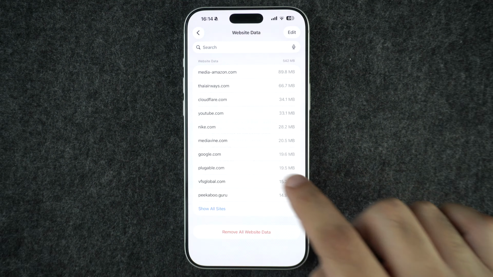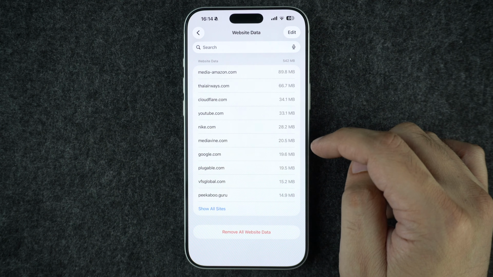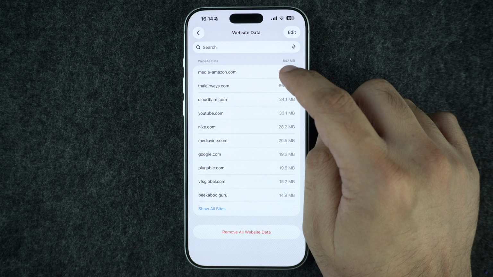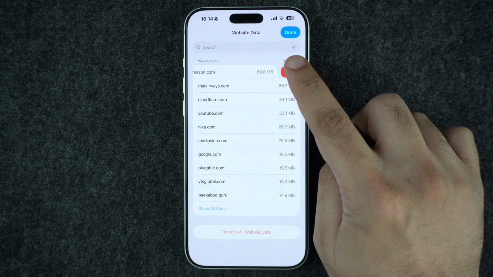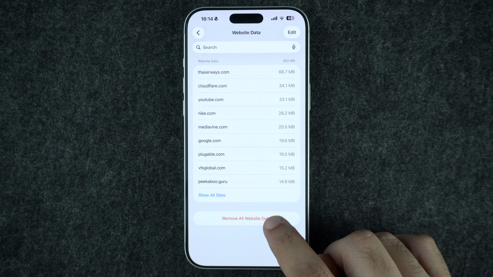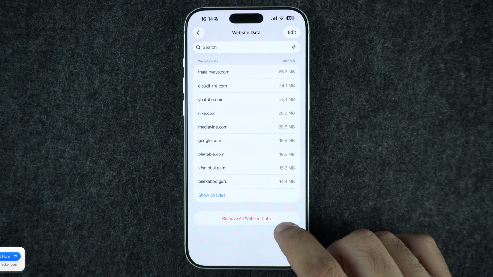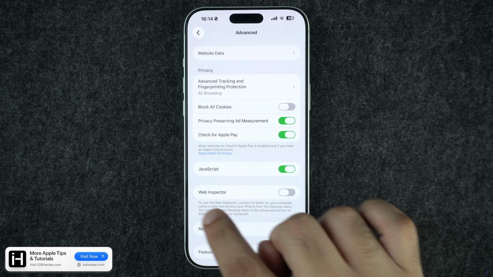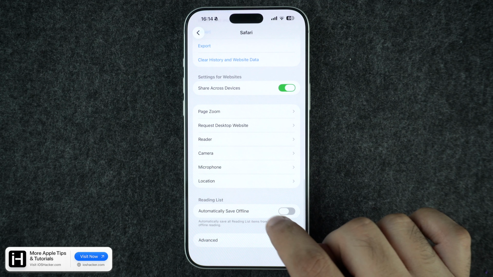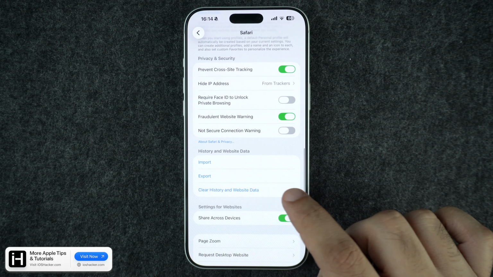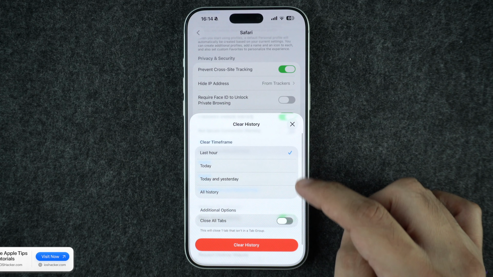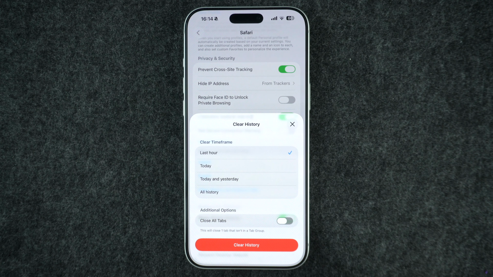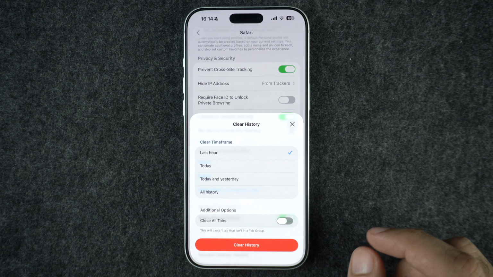You can also delete website data for certain websites. To do this, simply swipe on the website you want to delete data for and hit the delete option. For an even deeper cleanup, open Safari settings, select Clear History and Website Data, select Range and confirm your choice. This deletes browsing history, cookies and website data from Safari.